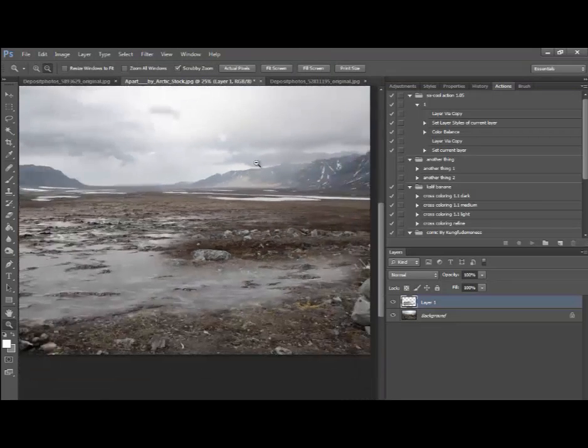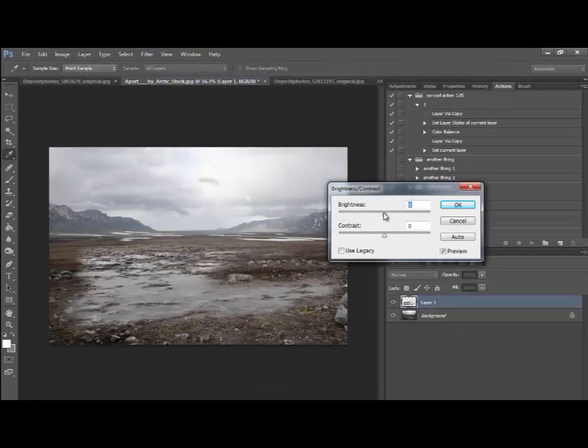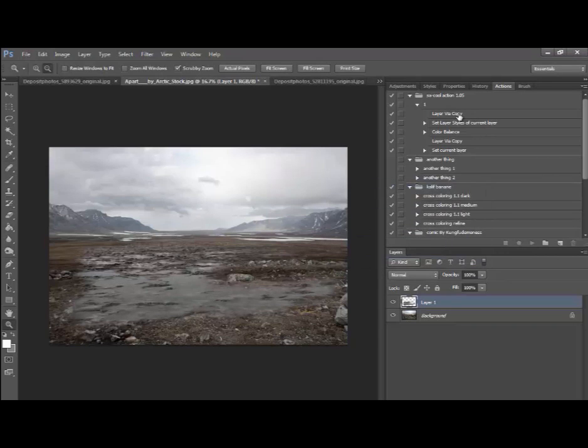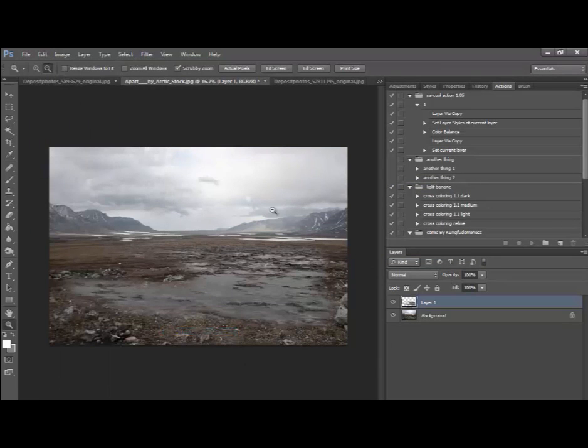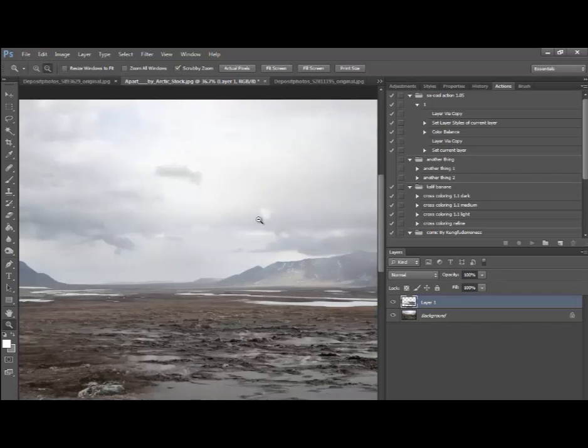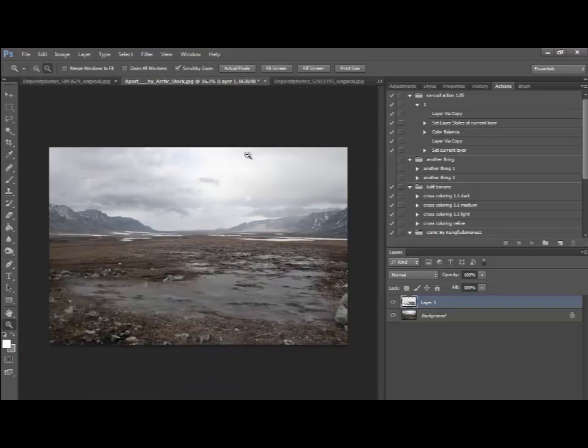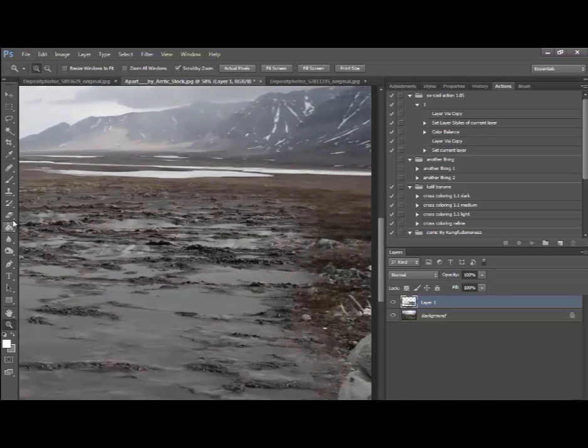Okay, the next thing is that I'm going to make this darker. I think this is good. And actually, I'm going to go to Edit, Transform and flip this like this, because as you can see, the stronger light is in here rather than where it was. So I think like this, it's a better match.